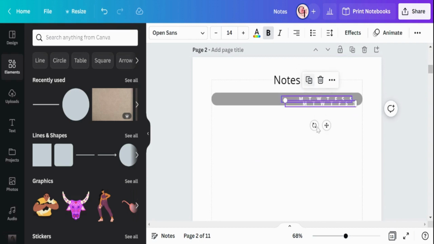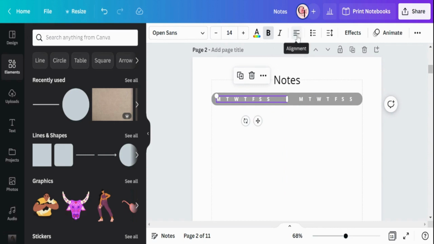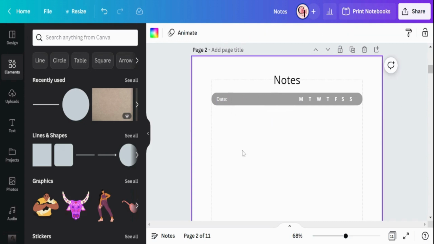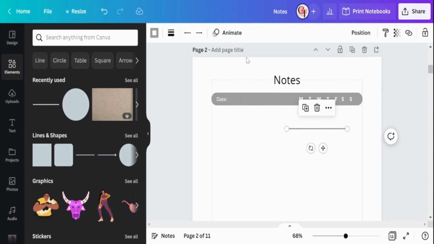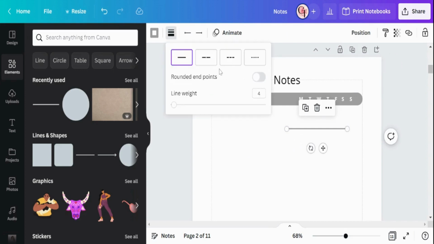The next thing we're going to work on is our date. I'm going to duplicate this, move it to the left, and this time we're going to align this to the left. And we will just type in the word date followed by a colon. Just like that. And then we want our text box to not be as long because we're going to put a line there. That's not made with an underscore. That's an actual line that we're going to grab and move over just like that.